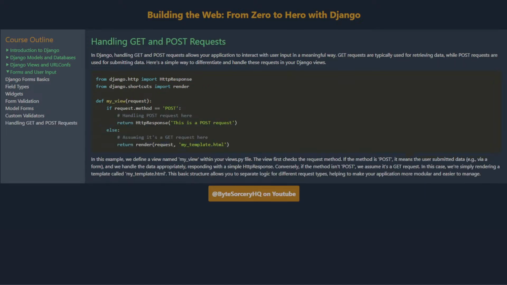Handling GET and POST requests. In Django, handling GET and POST requests allows your application to interact with user input in a meaningful way. GET requests are typically used for retrieving data, while POST requests are used for submitting data. Here's a simple way to differentiate and handle these requests in your Django views.